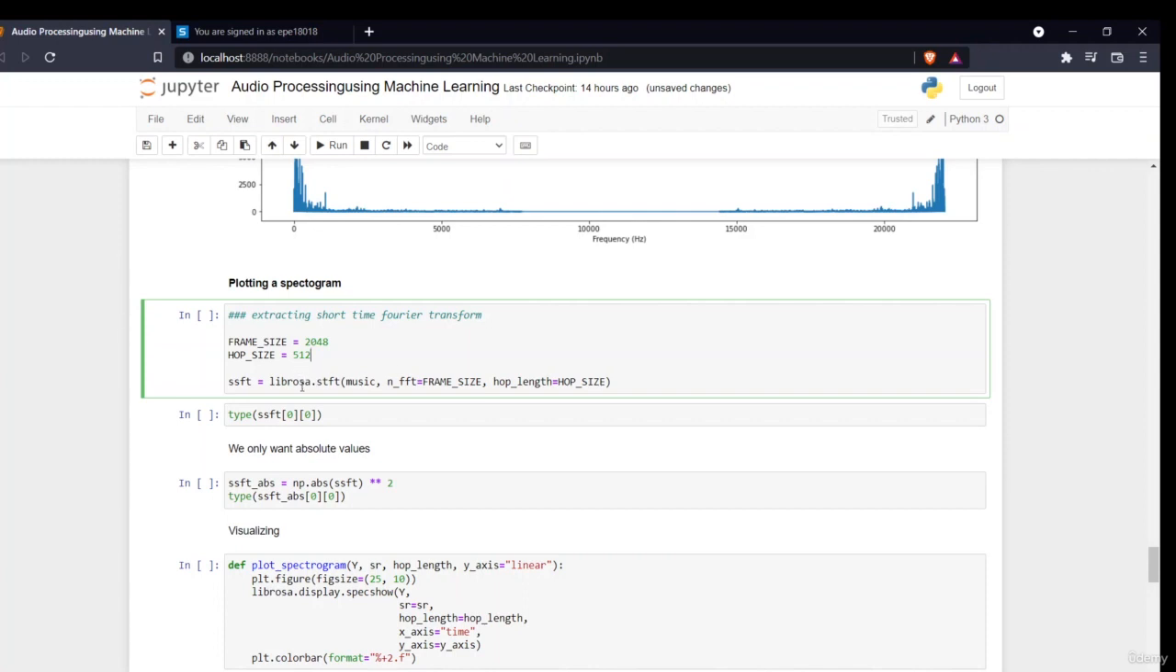So we'll perform the short-time Fourier transform, and this time we'll do it with the librosa library. It also has this feature. I'll set the frame size to 2048, and 512 is our hop size, which I have discussed earlier also.